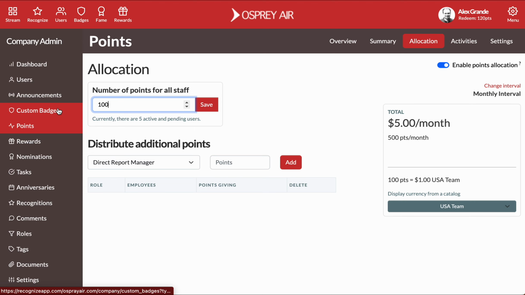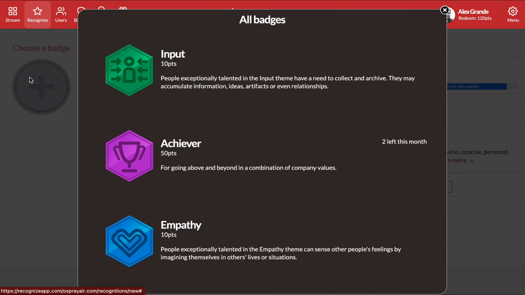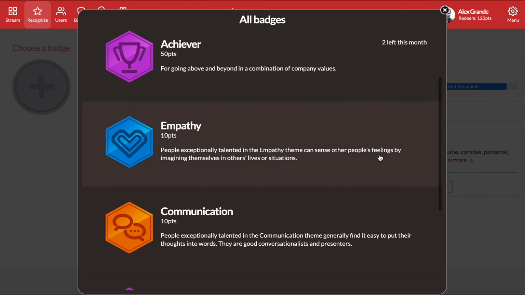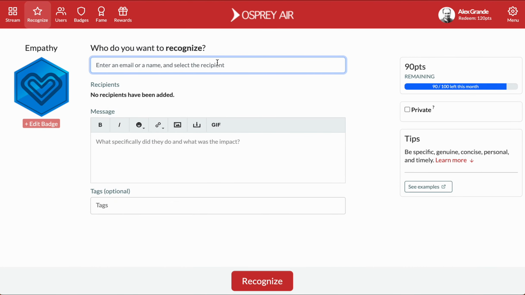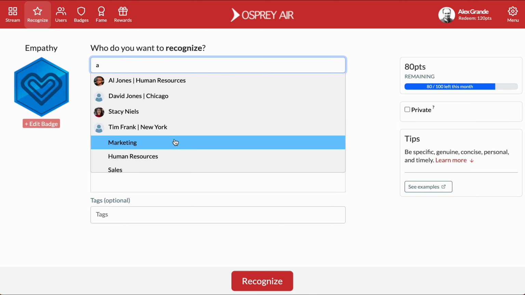So once that's all set up, the badges, the points, the rewards, now I can actually be sending recognition. So go to send recognition. I can see that these are all 10 points. This one's worth, as I mentioned, 50 cents, and it's more scarce. So I can choose one of these values like communication, empathy, and as I start selecting individuals, the amount of points left will drop.